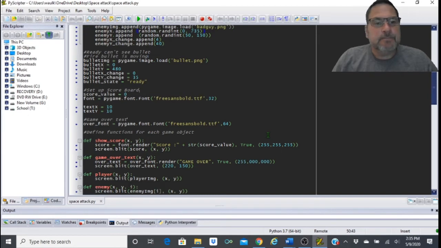And then the font for game over text is over_font equals pygame.font.Font. Make sure that's uppercase right there, and the same font face right here, only this time it's 64 instead of 32.